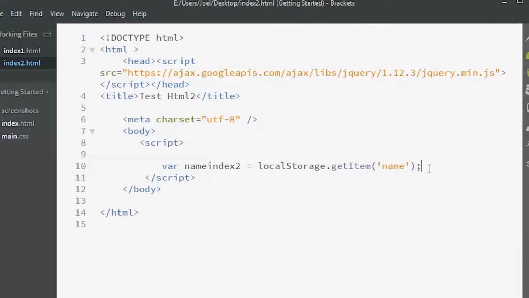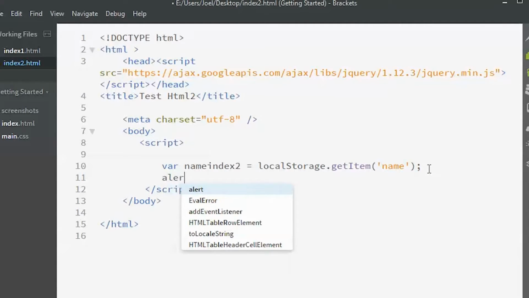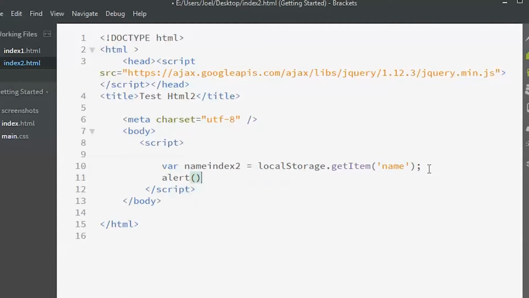Now we are going to just alert the name index2. We will see how we get the value in the other page. I'm putting plus for concatenation. I'm just putting in this extra text so that it's confirmed that the alert is popping up, to avoid confusion.